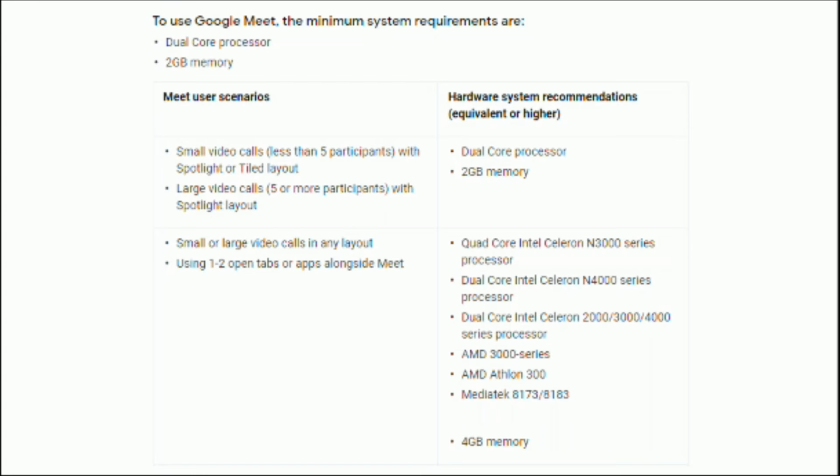Small video calls, fewer than 5 participants, with spotlight and tiled view. There are many views in Google Meet. So if you are using the spotlight or tiled layout with fewer than 5 participants, this is the first condition. And second, large video calls with more than 5 participants. For more than 5 participants, you have to use a dual core processor and 2 GB RAM.